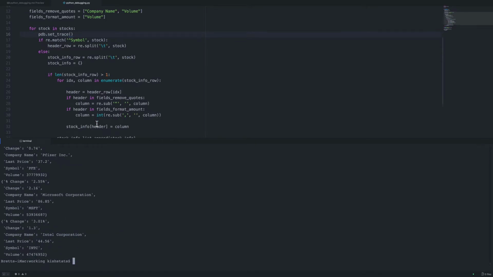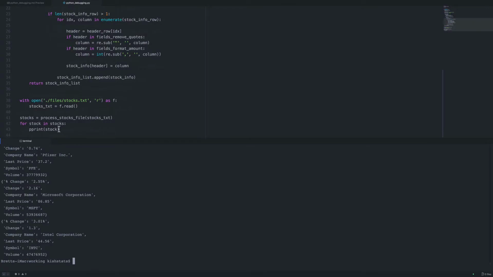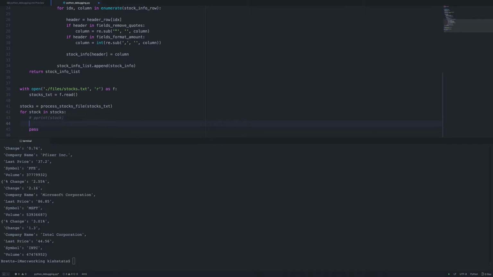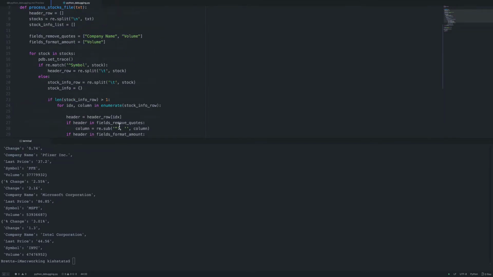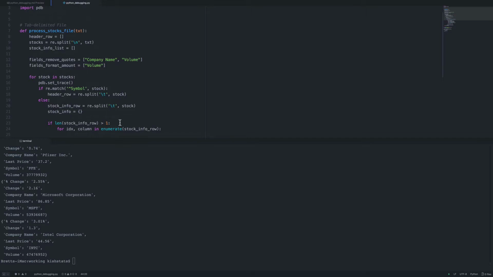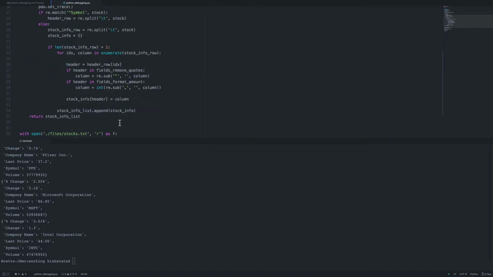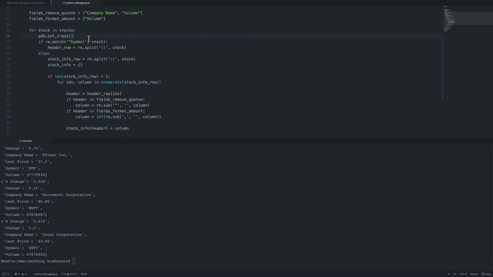Now notice how at the end of the file here, we're looping through our stocks and using the pretty print method for the stock. I'm going to take this out and change it to pass. And we won't print anything to the terminal, but we'll put in a set trace. And we can pretty print inside of our debugger also. So let me go ahead and comment this one out so we don't keep hitting that.